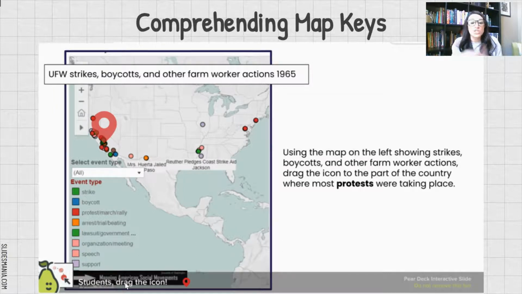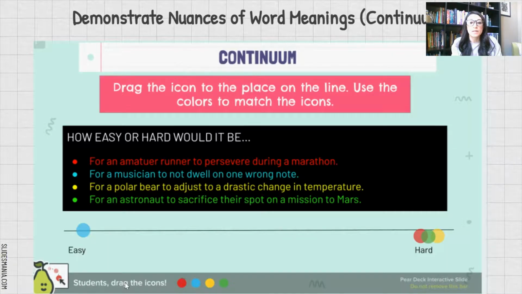So this is an example of just list view. It's just one student's response, having them comprehending map keys with the questions. So taking that draggable location marker pin and dragging it over based on the map key. Here's another draggable activity. So maybe I've created a continuum or scale with vocabulary words, and then they'll drag the icons down to show me their understanding of the vocabulary words.